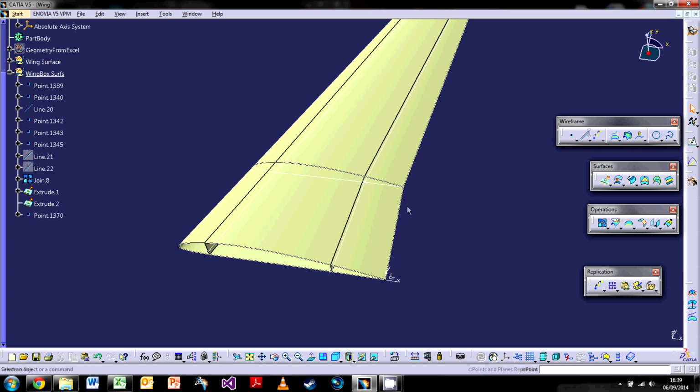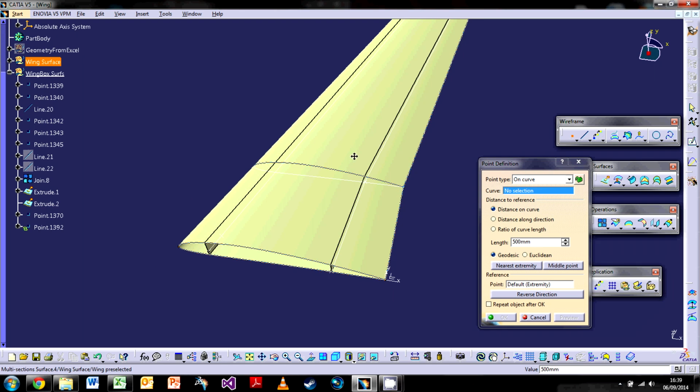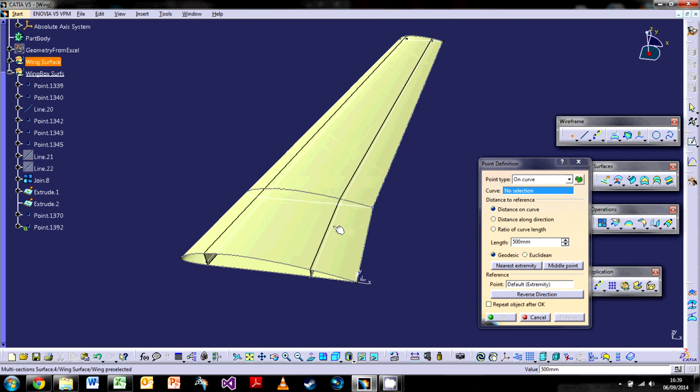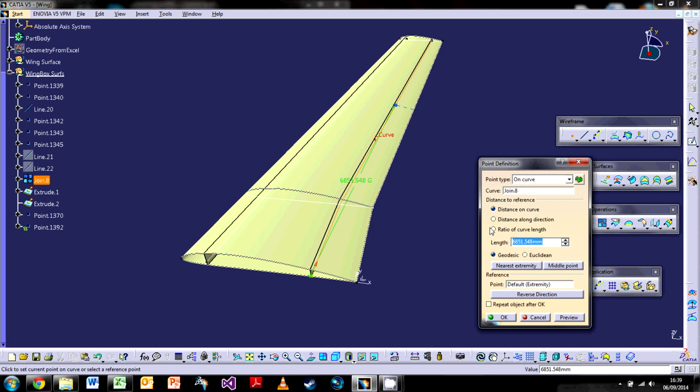So I'm going to create lines which are 90 degrees, and the best way to do that is the way I'm going to show you. First off, we create our points, and we choose the curve, i.e. the rear spar. Now you can choose one of three choices. You should really, for ribs, choose distance along a direction because it's swept. But for the sake of argument, I'm going to choose distance along curve because then I can use the repeat object after OK option. So I'm going to choose my length as 500 millimeters, preview it, nicely done.